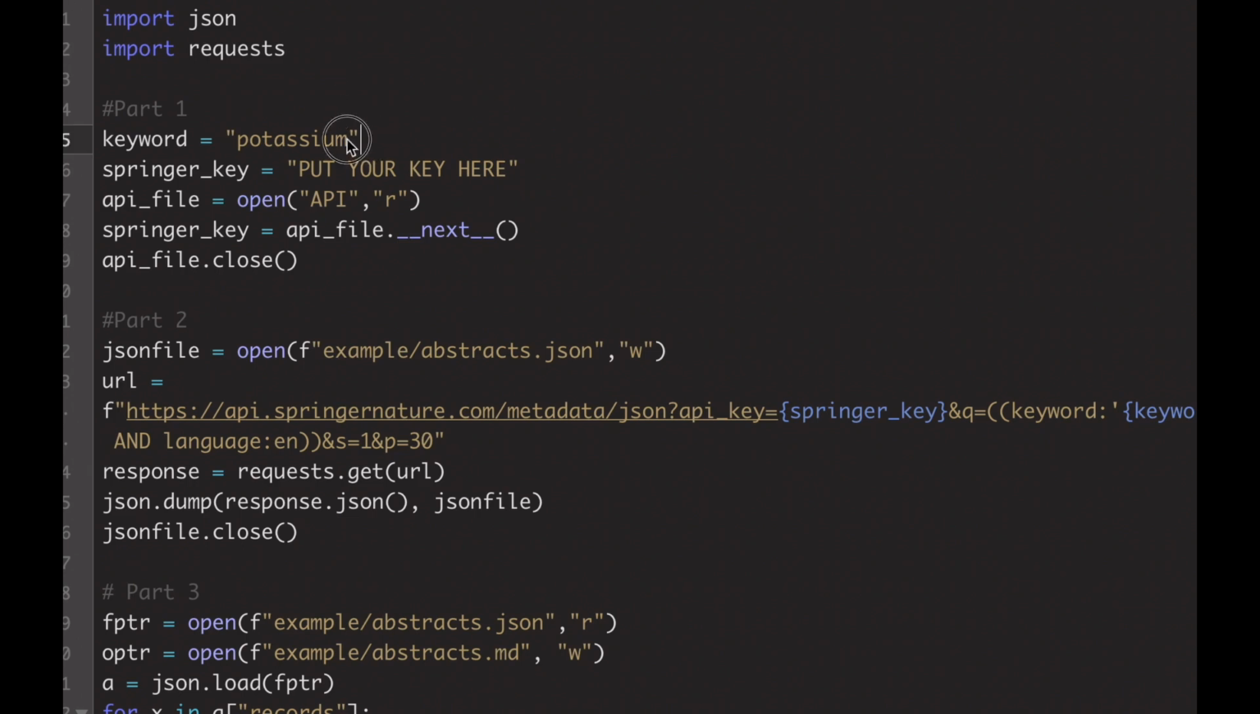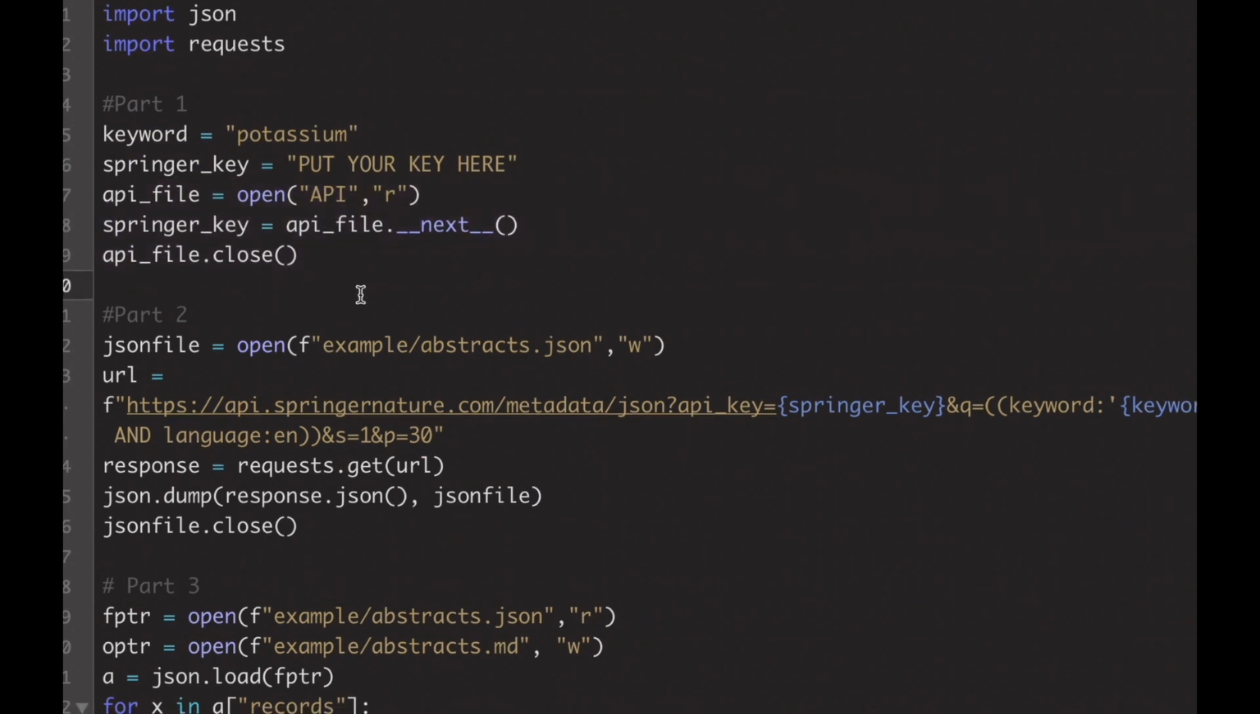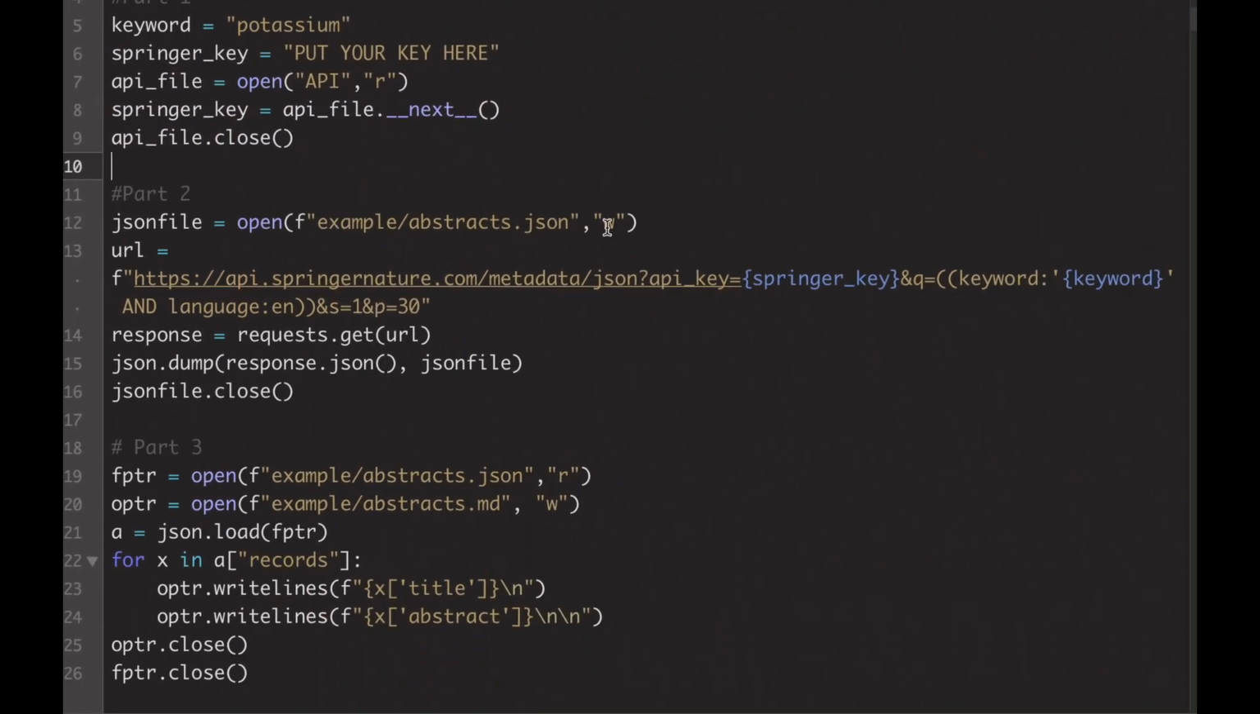To make it simple, I've also put a keyword to search as a variable. Now, put your API key also as a variable. I've stored mine in a file because you're not supposed to share it with others, but you can put your own free API key in a variable and ignore lines 7 to 9. The next step is to retrieve the data. I'll store it in a JSON file, but you can just manipulate it directly. However, it might be nice to have a file stored somewhere so you can do other things with it later.